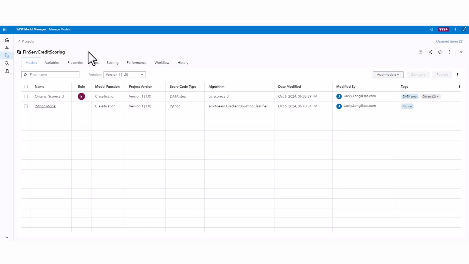Model Manager lets us govern these important assets. We can monitor them, and we can easily update them over time as their performance changes or degrades. Model Manager organizes models inside of projects, and a project is a collection of models that address the same business need. Here we are looking at our FinServe project, and inside of this project, we've registered both our SAS and Python credit scoring models.